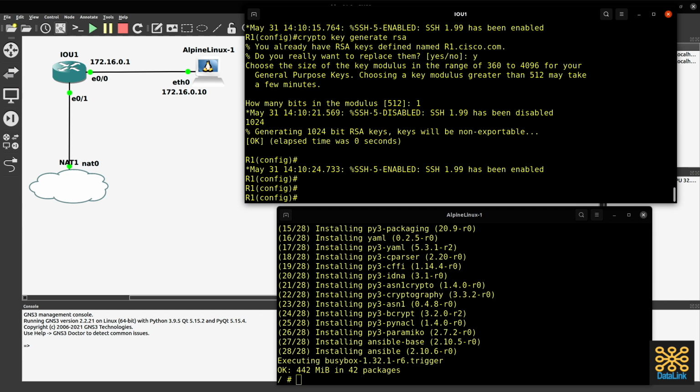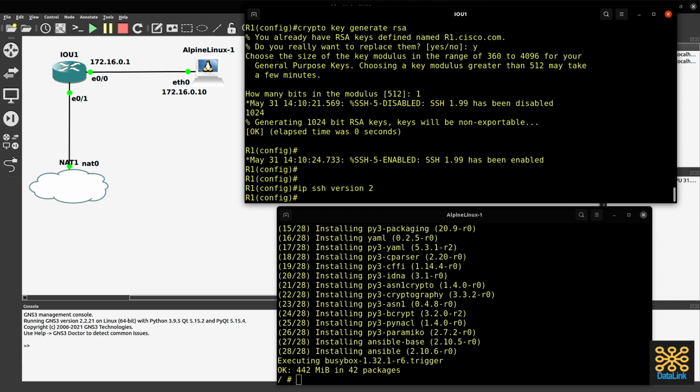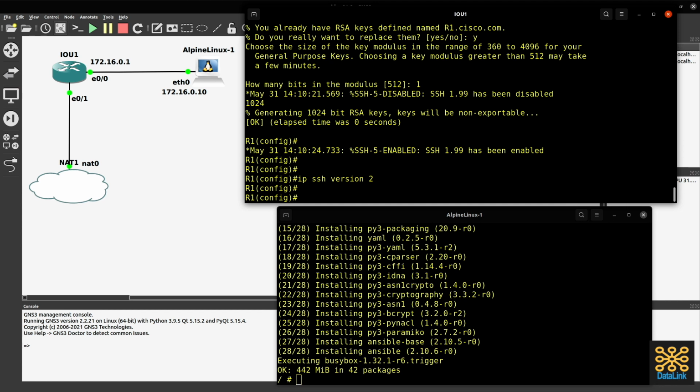Alright, it says that SSH is enabled and we are using version 1.99. Just to make sure everything is okay and compatible, let's use ip ssh version 2, the latest one available here. As a next step, we need to configure the lines, VTY lines.